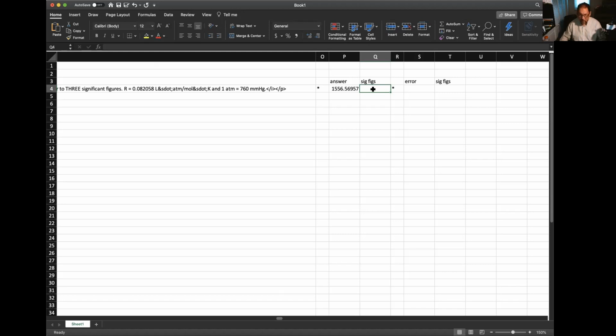So now, if you want to convert this to significant figures, there is a way to do that, and it's a long formula. I just happened to find it on the internet, right? The web is your friend, and so we would have equals round. What are we going to round? We're going to round our answer, P4. We want to round it to 3 significant figures.